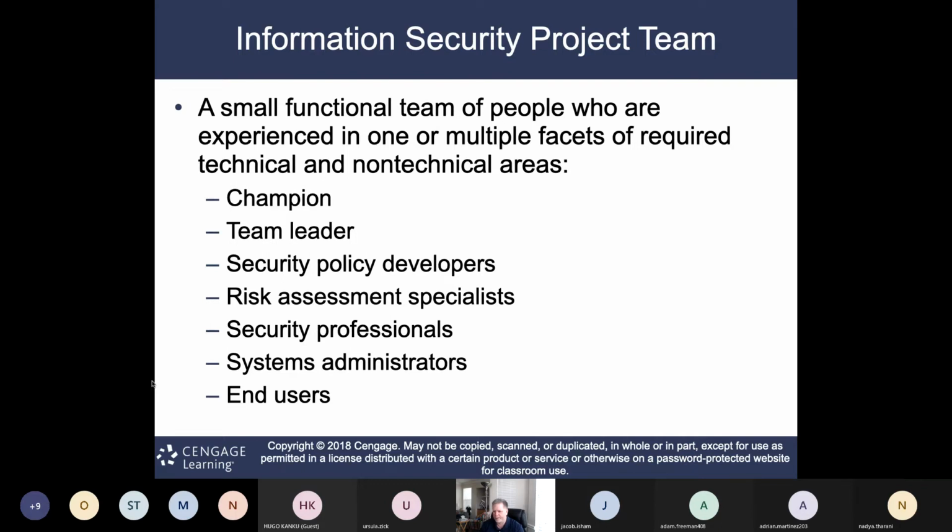Then, of course, you had security professionals. Like I said, if you were dealing with mainframe, you have mainframe analysts. If you're dealing with Windows, you'd have Windows security analysts. So you have different security professionals.